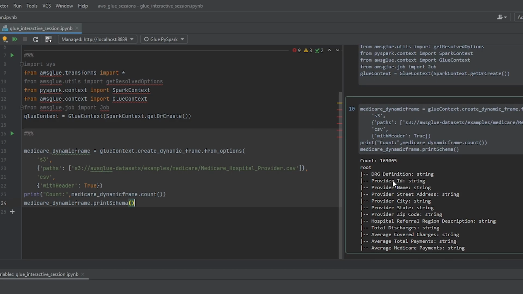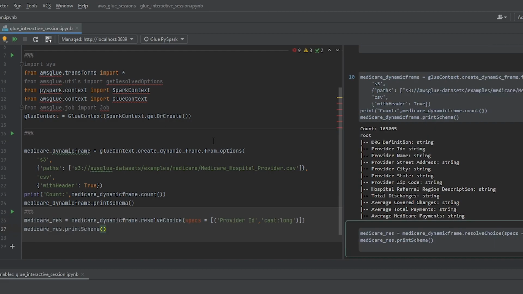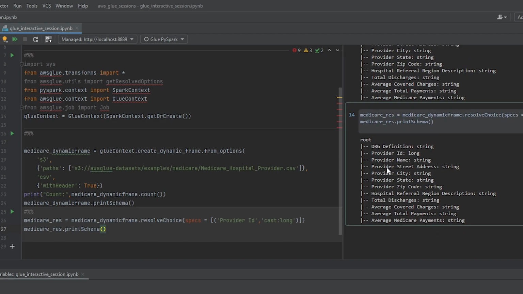Great. So we have successfully read in our data set. We can now see that we had 163,000 records and the schema of our data. So next, we're going to do a simple transform by casting our data set to the right data type. So for example, if you see here, provider ID is a string, but we want to convert that to be an integer. So we're going to use resolve choice method on our dynamic data frame. And let's just give that a run here. And great. Now you can see that the provider ID has been set to be an integer, which is long.